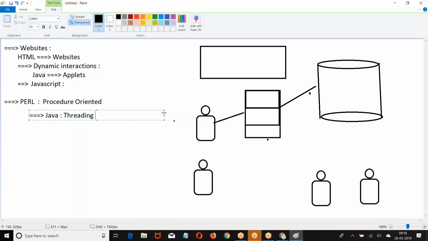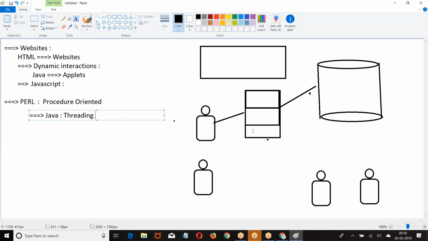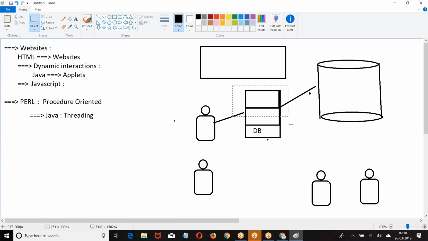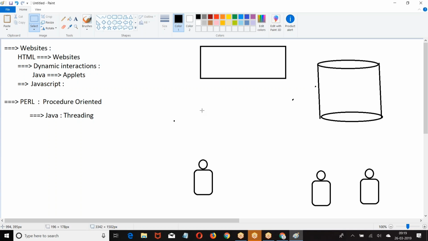What is the difference between these? In the procedure-oriented, for everything I require one database connection: one stack, one code, one database connection. Now when you say thread, it is not procedure-oriented, it is thread-based. Thread-based means what? Every request will have only two areas, stack and code. All these requests together share one database connection.